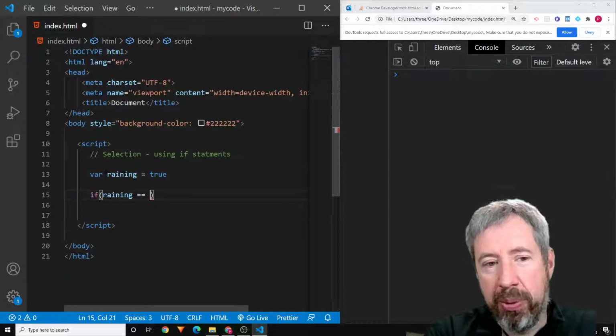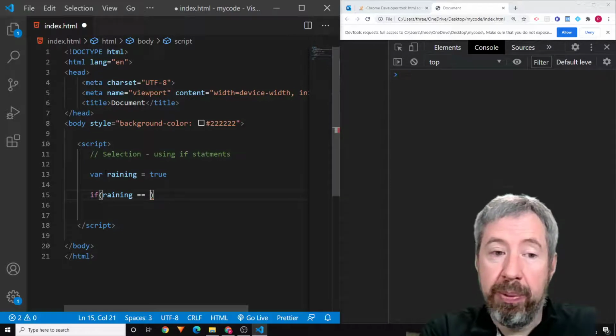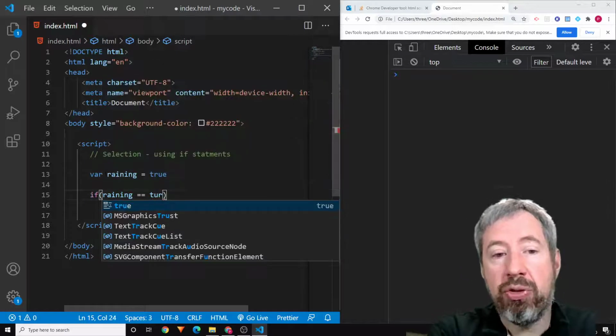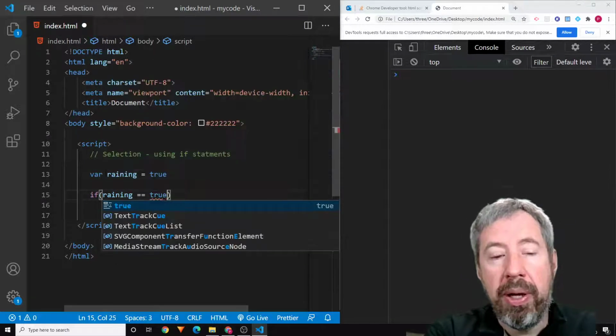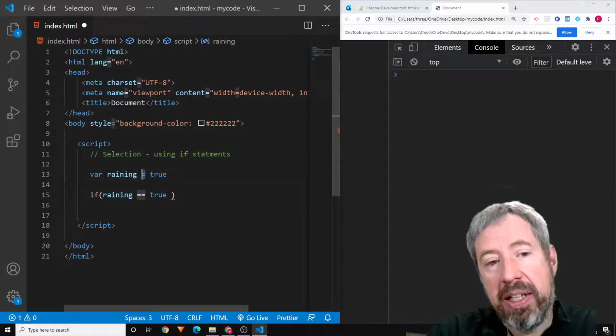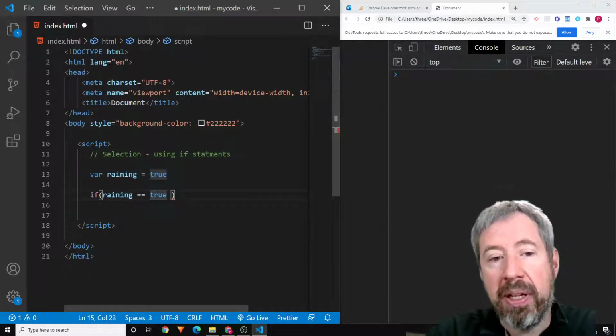So the double equals is examining the value of raining. It's checking, is it true? Not assigning it a value. So this here is assigning this value to this variable. This here is not assignment, it's testing equality. Is this equal to this? And it will be because we've put it here.